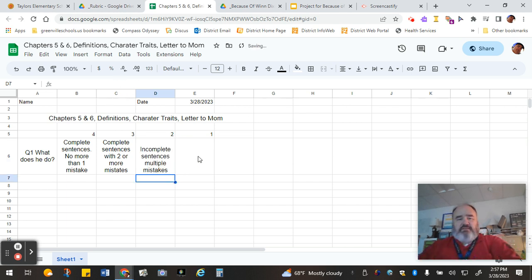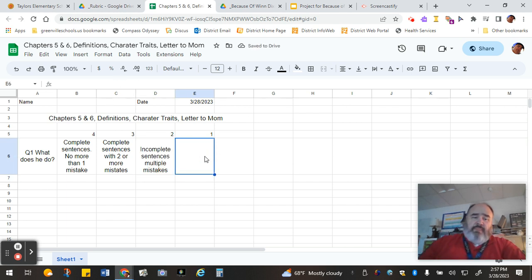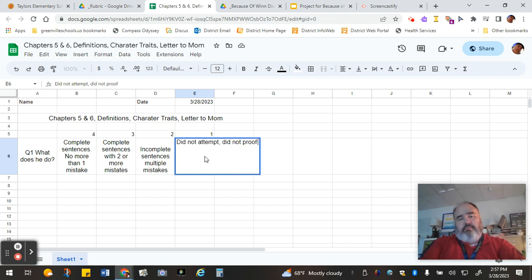Multiple mistakes. This one did not attempt. Did not proofread. So for just typing in random letters, they're trying to phonetically spell, and you can't even read what they have. I put this in here so that way they know that they've got to do some kind of proofreading. They've got to help me out some.